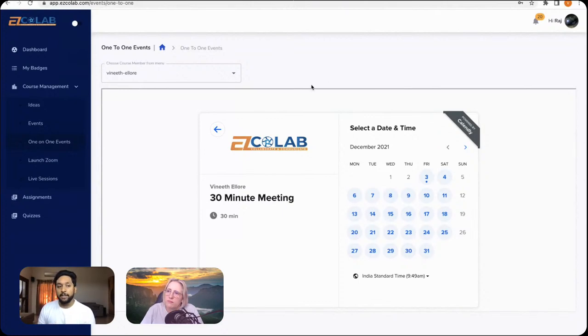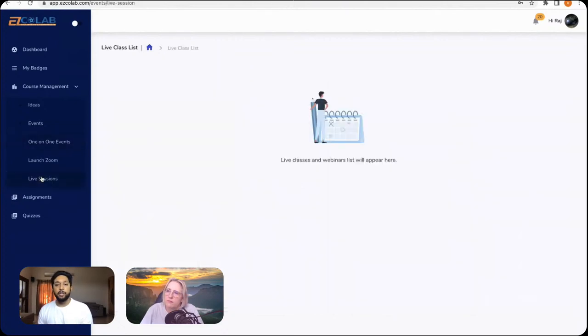With our live sessions, we have a built-in Zoom integration. If there are any live classes, students can join the Zoom link directly from the platform. Is this your Zoom or my Zoom? This will be your own Zoom. You can use the Zoom free link or the paid version, so it's totally up to you.